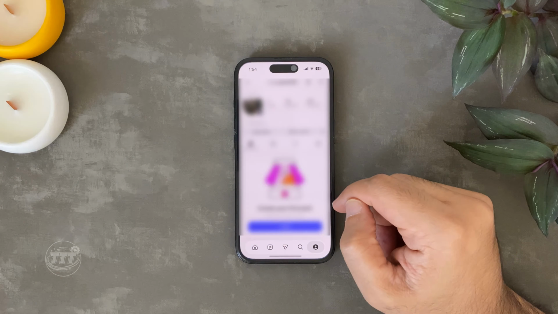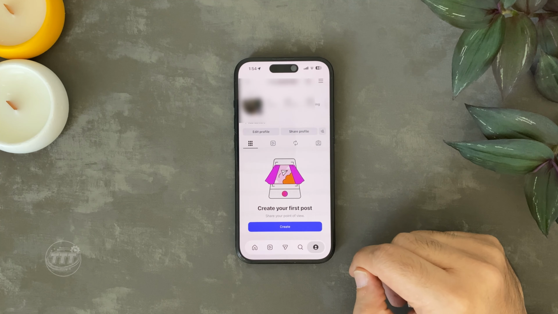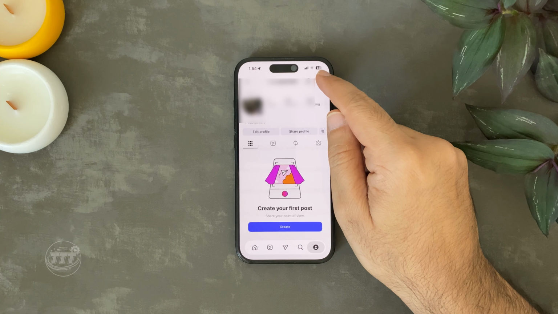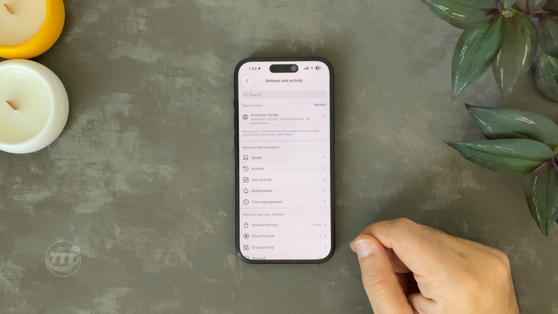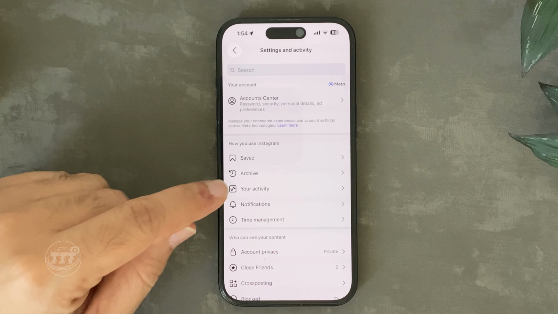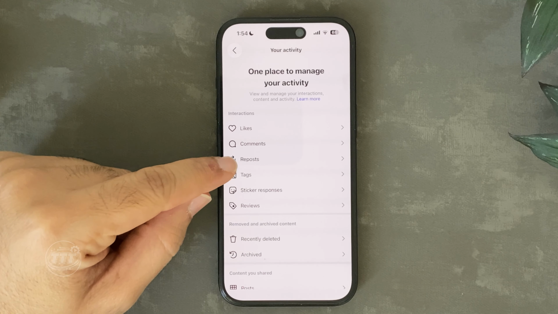Open Instagram and tap your profile icon in the bottom right corner. Next, tap the three lines in the top right to open Settings and Activity. From here, tap your activity and in the first group of options, select Reposts.